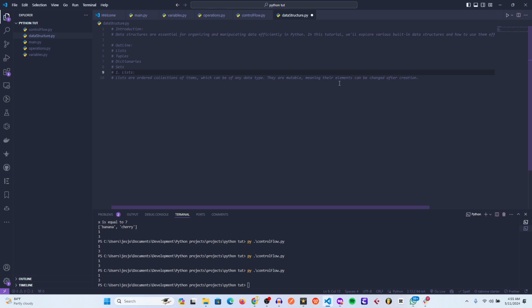So basically, if you are coming from JavaScript, a list is just like an array where you can have an array of strings, an array of numbers, and you can change the data in the array. You can add to it, remove from it, reset it, and things like that. So let's look at some examples.